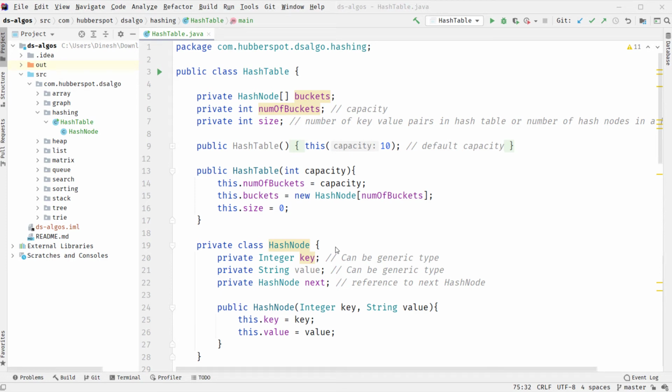Hello everyone. So in our previous video we saw an animation of how we can get a value via its key from a hash table. So in this video we will actually code the algorithm and test its working in the main method.